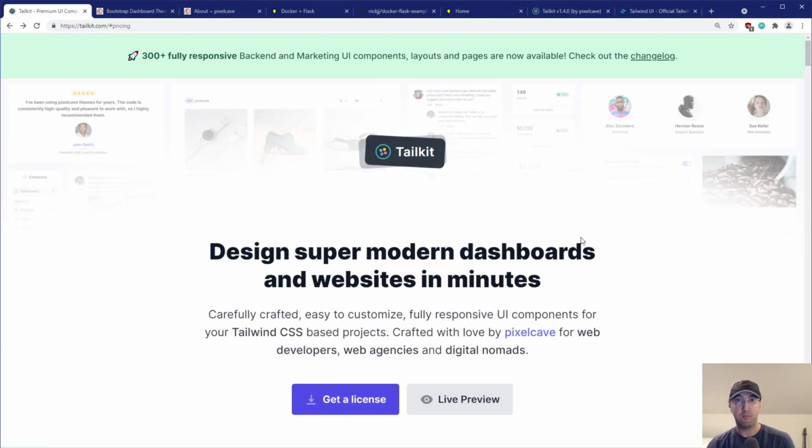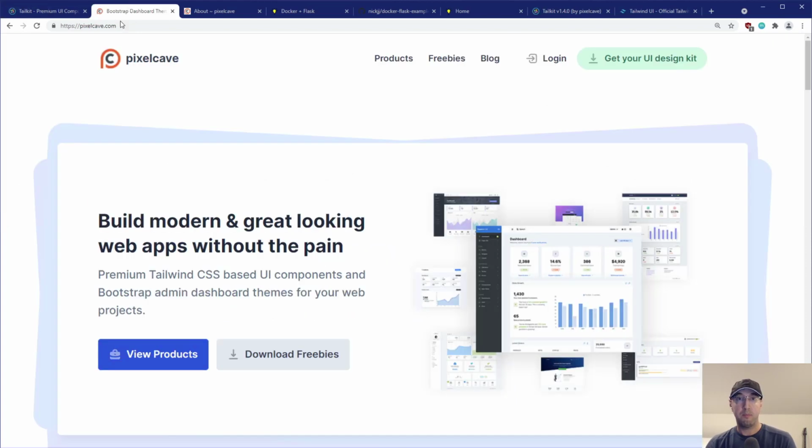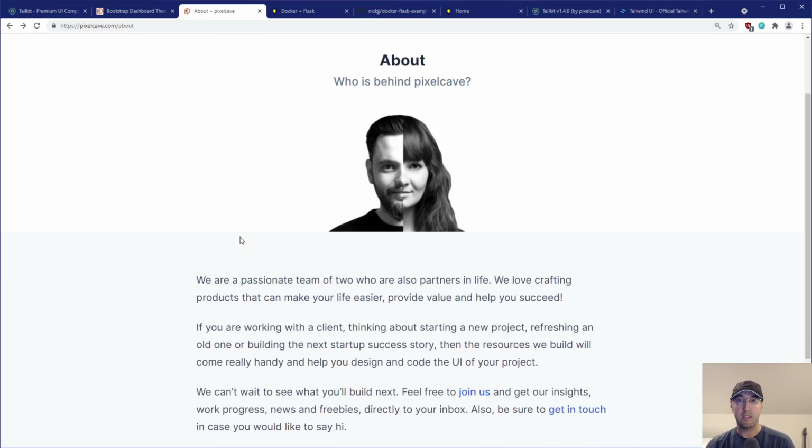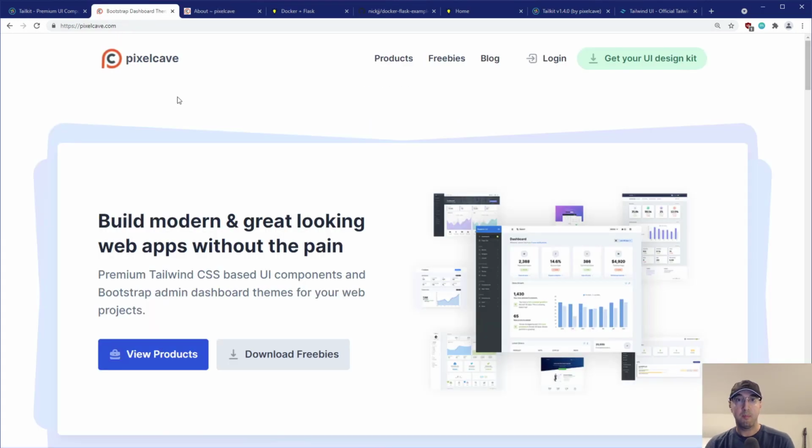I just didn't have an active project to work on. 2, the company Pixel Cave, they created Tailkit, by the way. It's just run by John and Stella. They are life partners who just team up together to make a whole bunch of themes. But anyways, when it comes to the Pixel Cave here, they had a whole bunch of different Bootstrap themes before Tailwind CSS was a thing, or Tailkit as well.